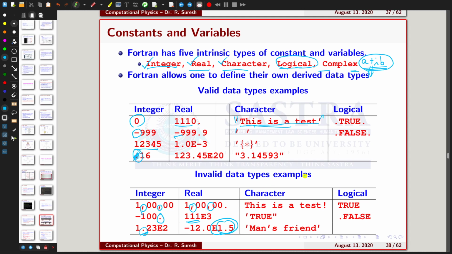For example, minus 12.0 into 10 power minus plus 1.5. What it means is this times of this, so we cannot take 1.5 times, so this is not allowed in a real number. Similarly, for a character set you have to include what you write in single quotes or double quotes. Without single or double quotes, it is an invalid character type.